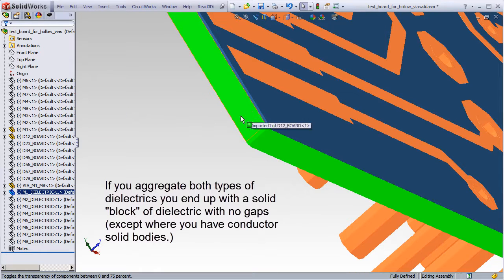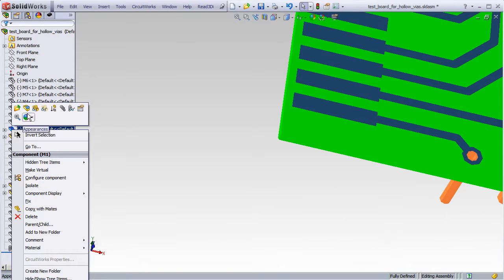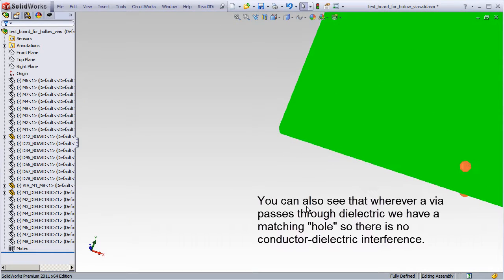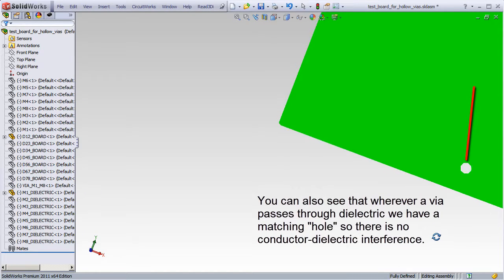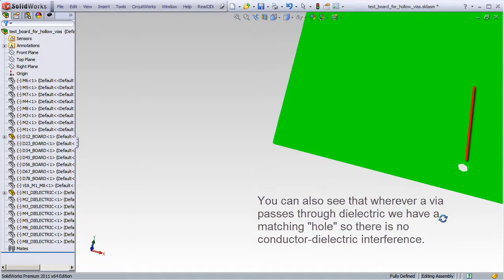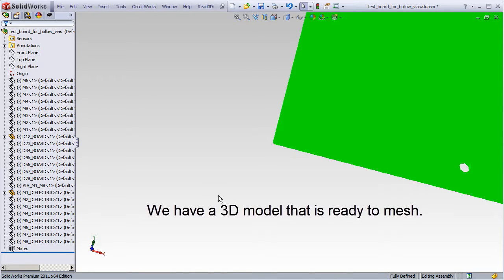If you aggregate all of these dielectric layers and board layers, you'll have a solid block wherever there's no metal. If I turn off the metal, you'll also see that there are holes in the dielectric where there should be, so there's no collision between dielectric and vias or metal. Now we have a database that's ready to mesh.